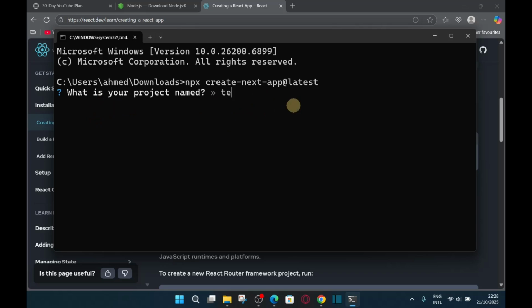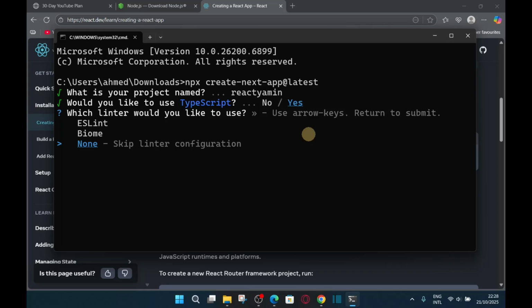Let's say I want to name it react yummy. Hit enter. Would you like to use TypeScript? You can see there are two options, no and yes. If you press the left or right arrow key on your keyboard, the left arrow key will select no, and the right arrow key will select yes. After that, hit enter if you want to use TypeScript.